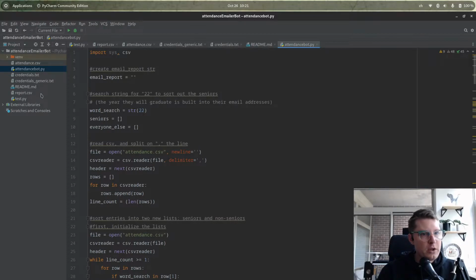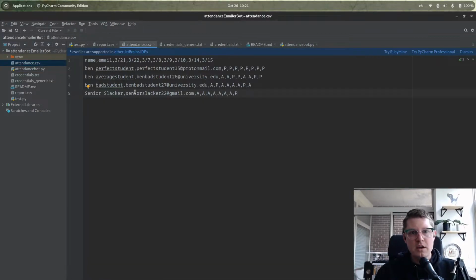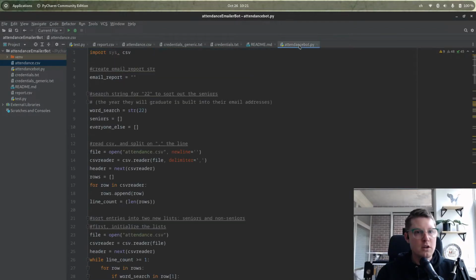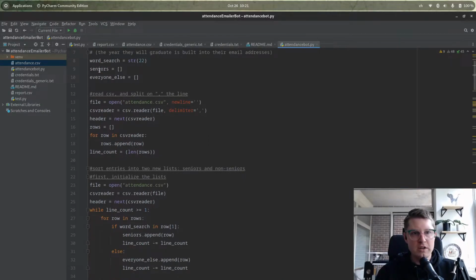So if we look at our sample data, attendance.csv, you can see in the email address for senior slacker, they have a 22 right there. So they'll be in the senior group. The rest will be in non-seniors. All right, so we initialize two lists, seniors and everyone else, and this is the first chunk of the problem, to sort out these two categories of students.